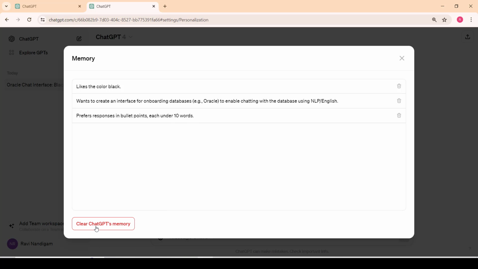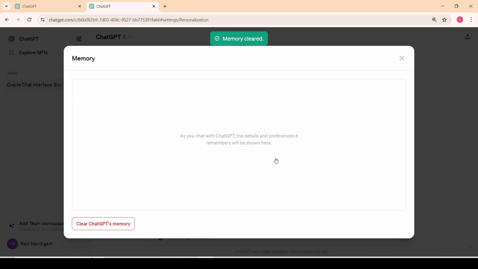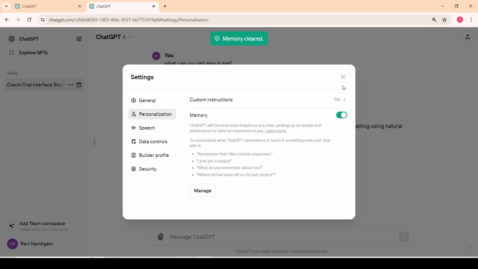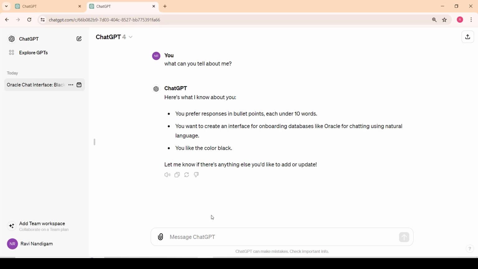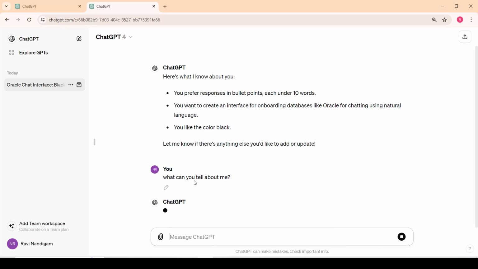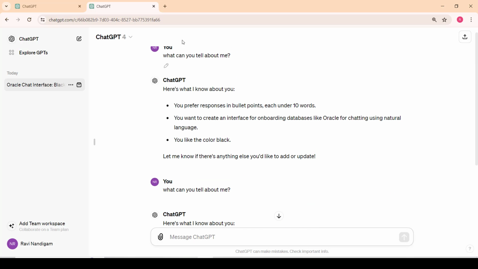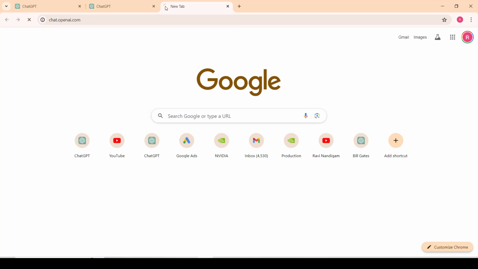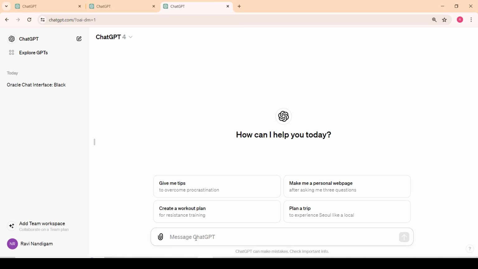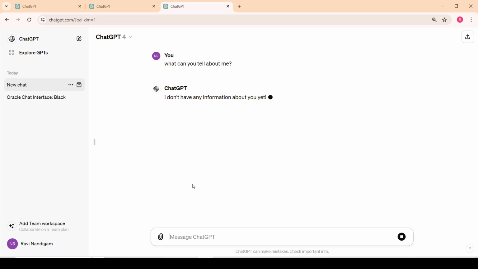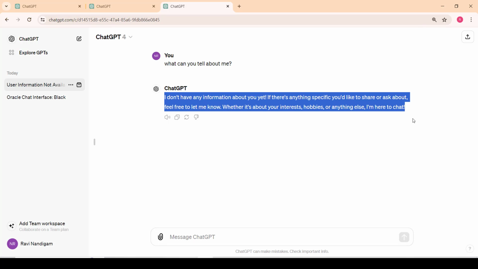To do that explicitly, you just have to clear ChatGPT's memory. Of course, if you don't want it, just turn it off. It makes sense, it is still picking it up from the chat history. So let me open a new chat here. Now it says I don't have any information.